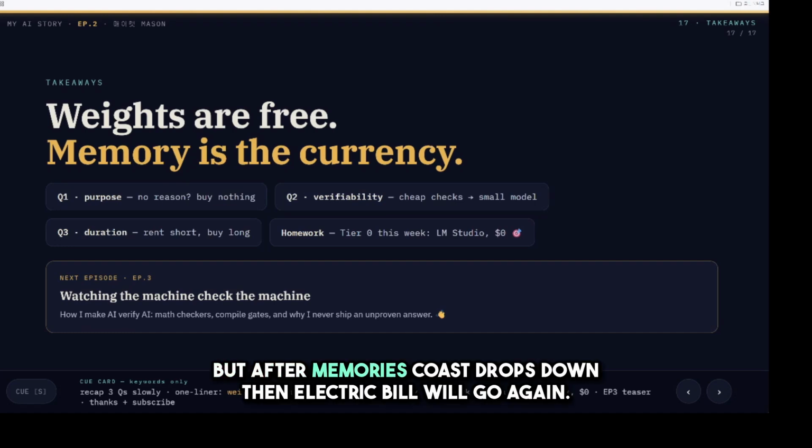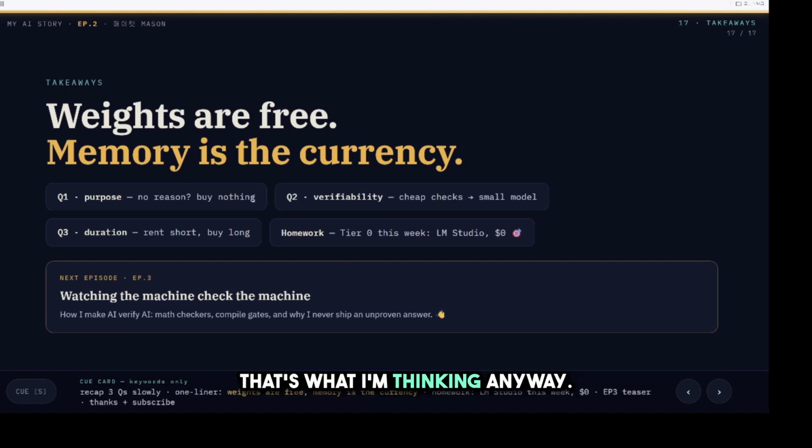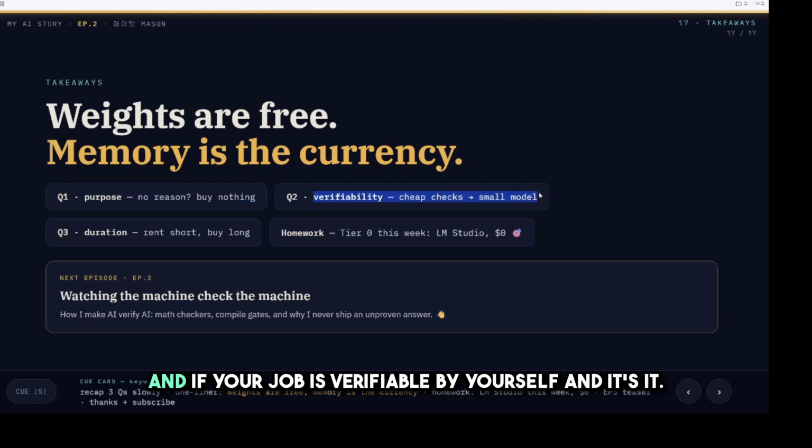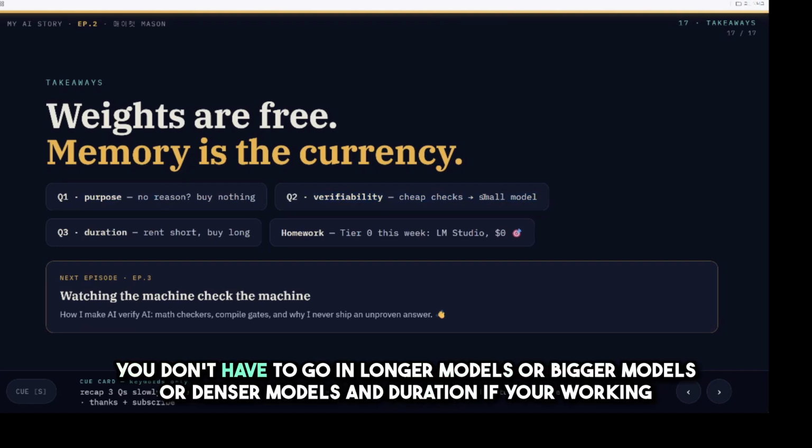But after memory's cost drops, then the electric bill will go up again, and along with the token costs, maybe there will be a measurement of tokens per electricity bill in the future. That's what I'm thinking. Anyway, ask your purpose first. Then consider if your job is verifiable or not. And if your job is verifiable by yourself, and if it is deterministic work with cheap checks, then go with smaller models. You don't have to go for longer models or bigger models or dense models.